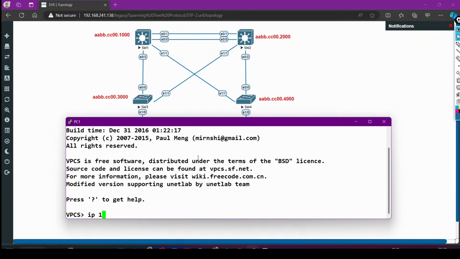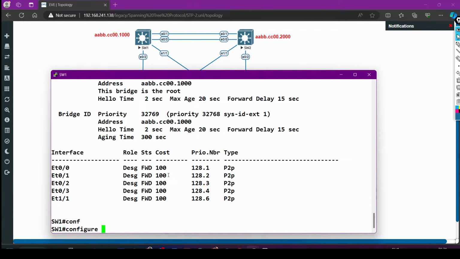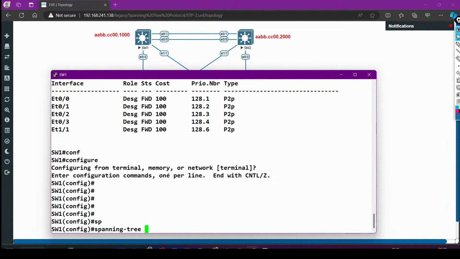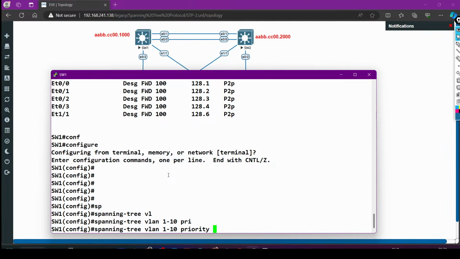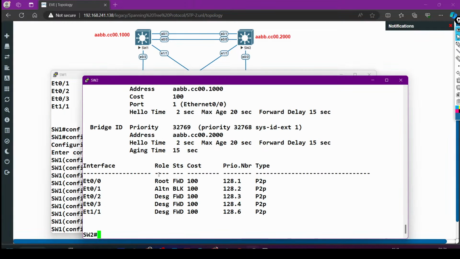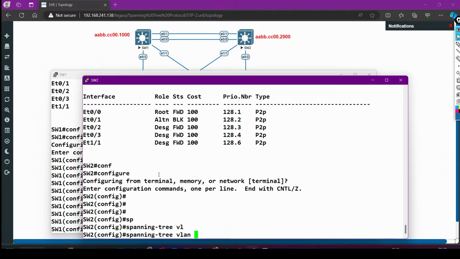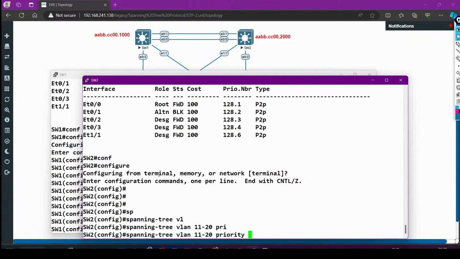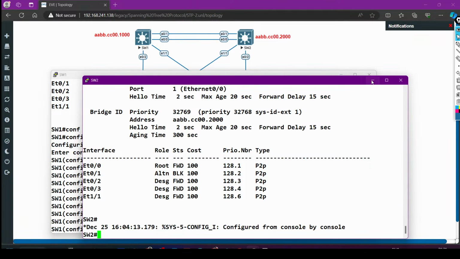So can you show how to do that load balancing? Yes. On switch number 1, let me do one thing. On switch number 1, config t, spanning-tree vlan, let's say 1 to 10, priority 0. On switch number 2, spanning-tree vlan 11 to 20, priority 0. Now show spanning-tree.